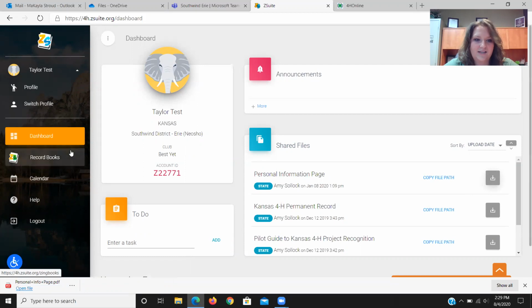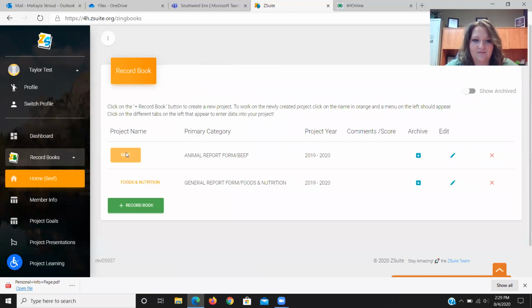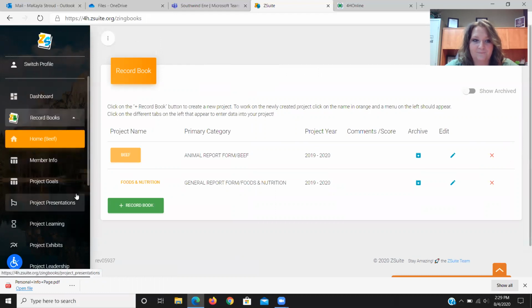So go ahead, and we're going to go over here to the left side, and how it's highlighted orange, that is the section that you are in within that website. We're going to go to the second one, which is record books. So in the previous video, like I've mentioned, there is one for foods and nutrition already. However, we want to go through the animal record report form today. So I'm going to select beef, and now it is highlighted orange, so we can go through here.